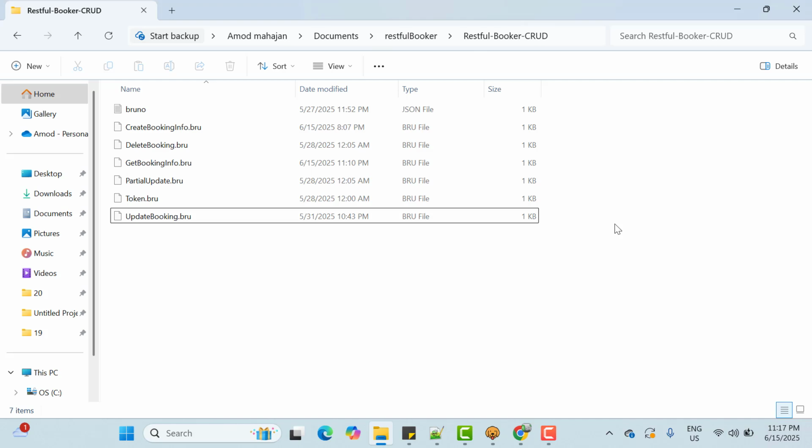To perform git commands or git operations, we need to make this normal directory a git repository. For that, if you remember, in the previous video I used the git init command, which basically creates a .git folder in the collection directory. Since we're using the Git UI of Bruno, let's see how we can perform the same operation.